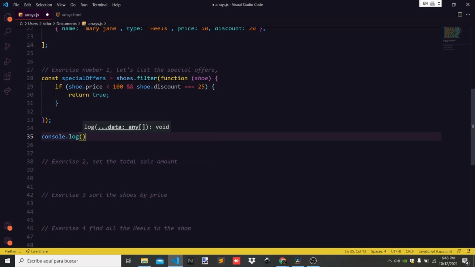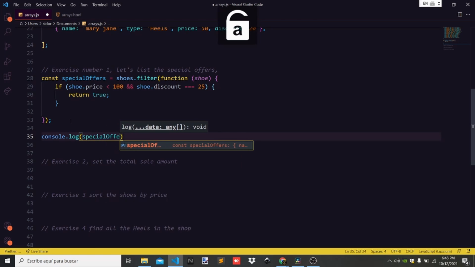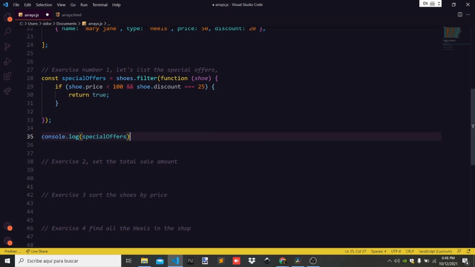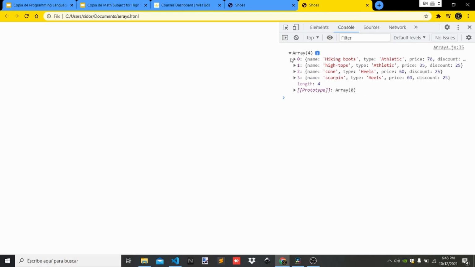the special offers. Control save, we just open the browser, inspect the element. We got an array of 4.